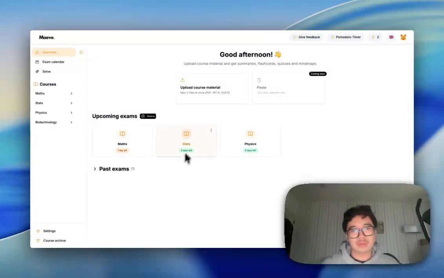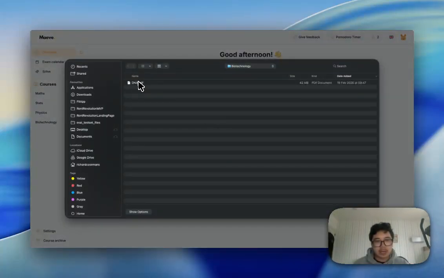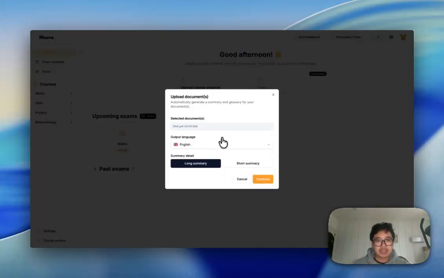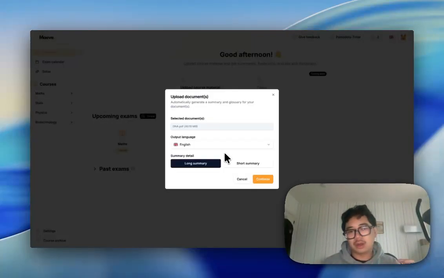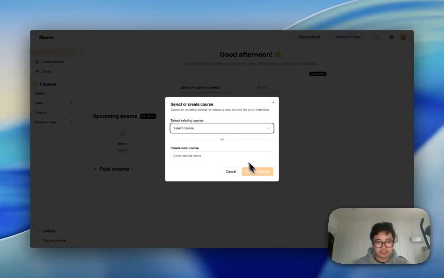From here on out, you can upload your course material, which I will now do. I have a file called DNA in my biotechnology course. I select it. I can select the output language, and I can also select if I want a long summary, which I can use in terms of studying to study for the whole course, or I can select a short summary, which will help me in the short term, or which can help me recollect.